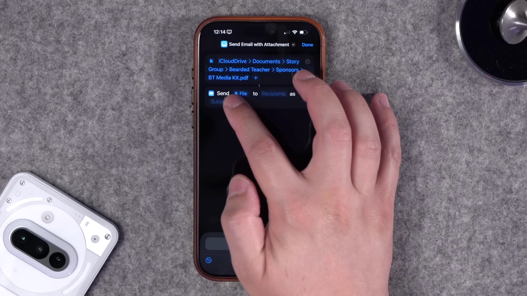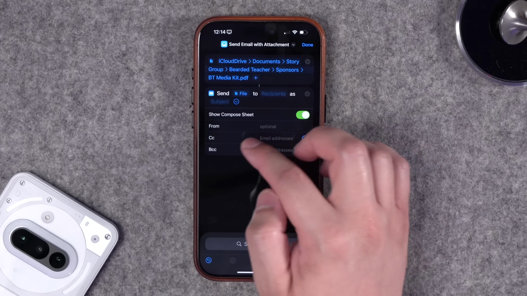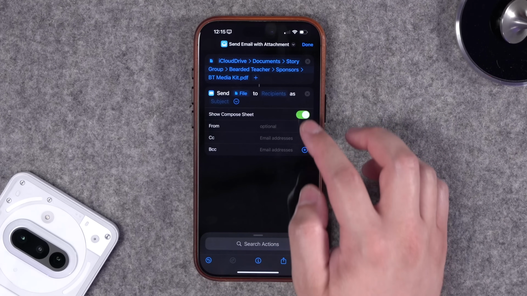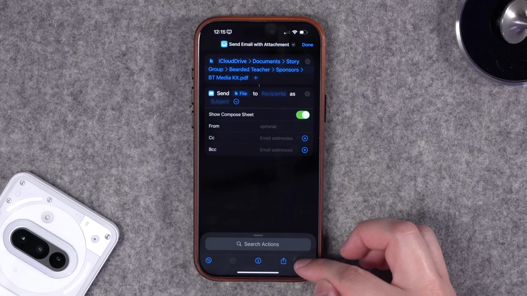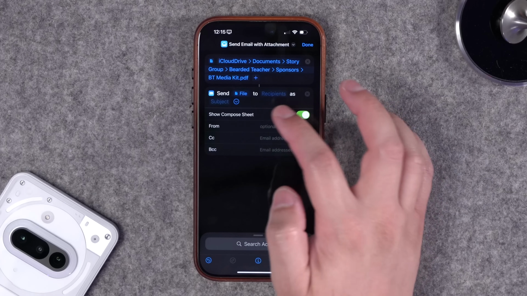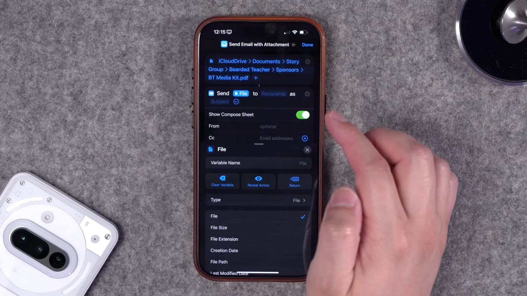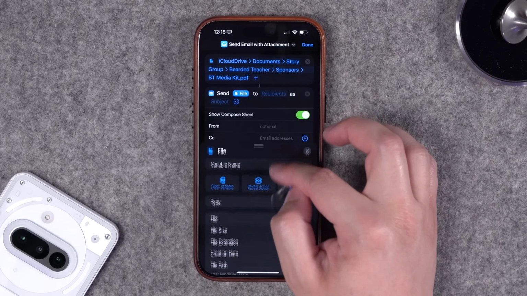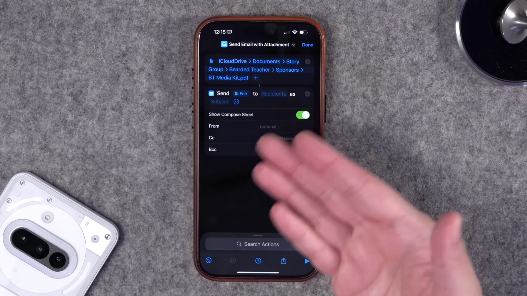with the file, and then you can pre-fill the recipients, BCC field, whatever you would like. And then I have the Show Compose sheet toggled on, because when I run this, there it has my media kit automatically attached. Unfortunately, you can't have both a file and text, so if you wanted to have some pre-made text also attached to that email.